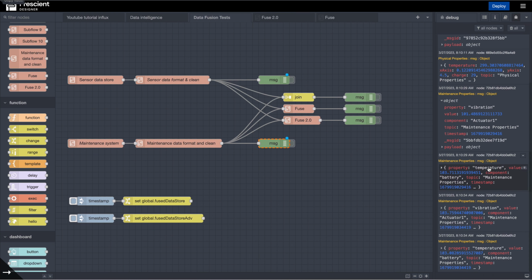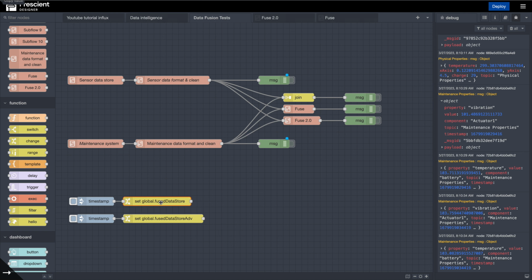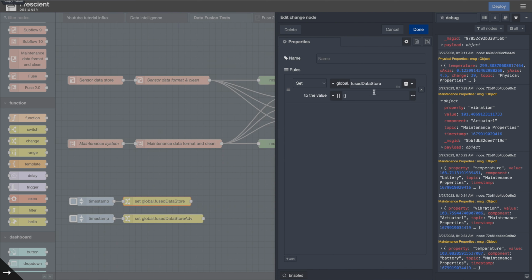So some other information here is, I want a fused data store. So a fused data store essentially allows me to keep checking the values outside. This is something on the Prescient Designer. You can choose how you want to store your data. So if you want your global to be memory only or in a file context. So the file context is a lot more persistent.